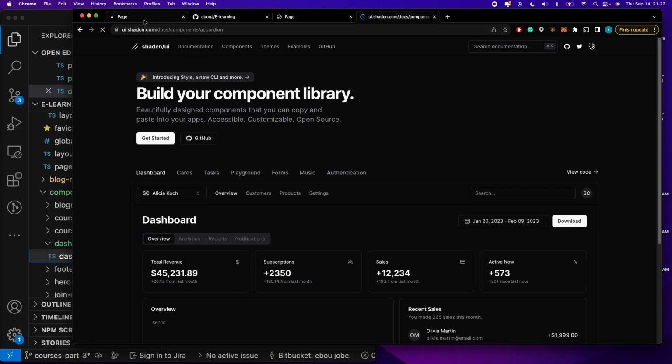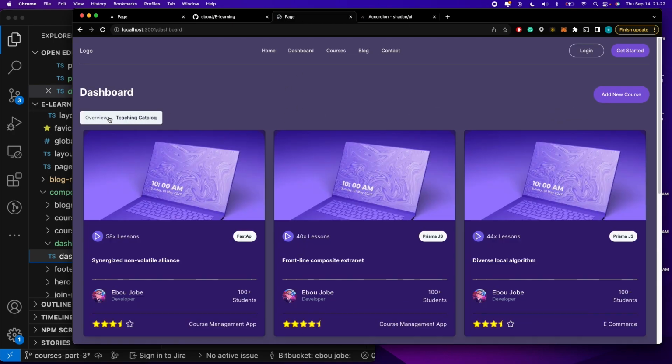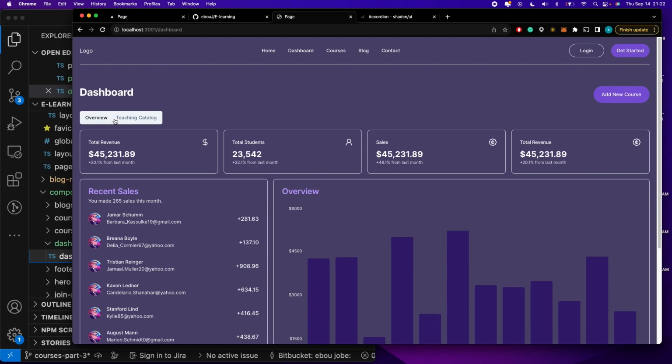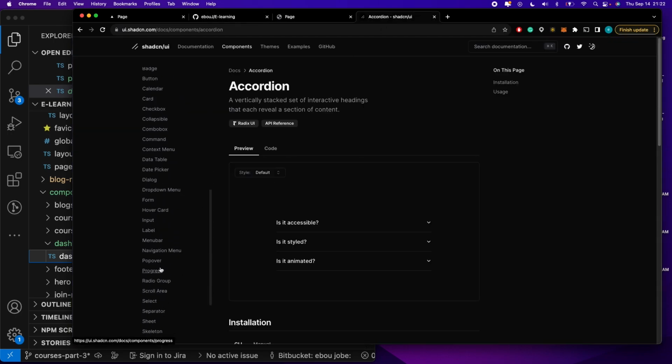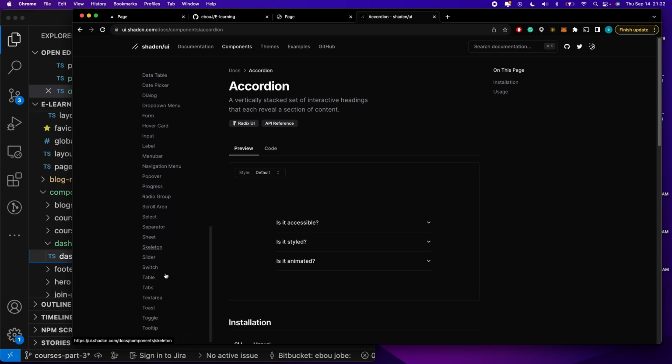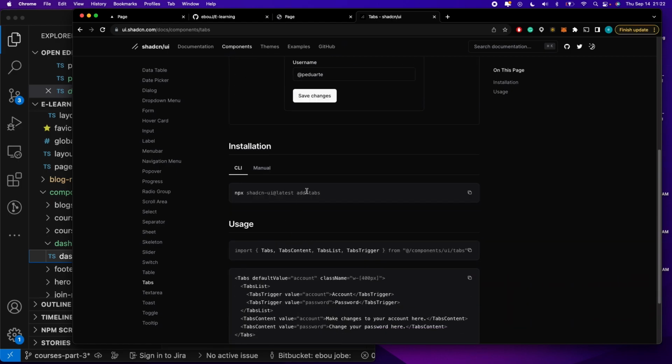Why are we installing tabs? As you can see, I showed you guys in the demo, we have this, which is just tabs, which allows us to switch between the overview and the courses. So if you go to tabs, you will see the CLI to install. If I click on tabs, this is what we need.